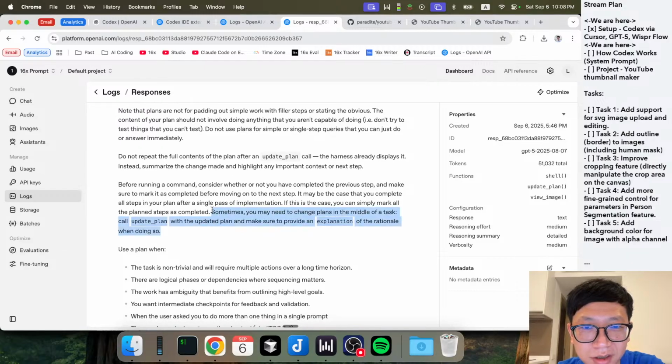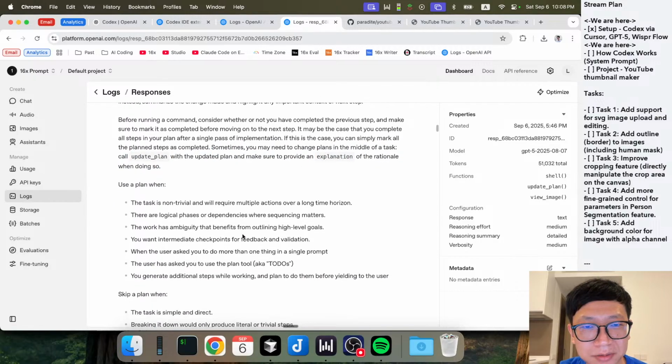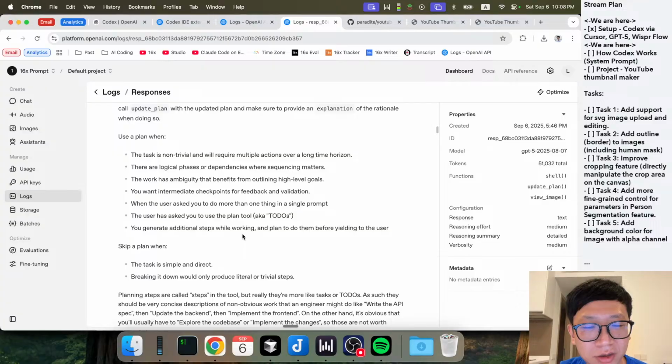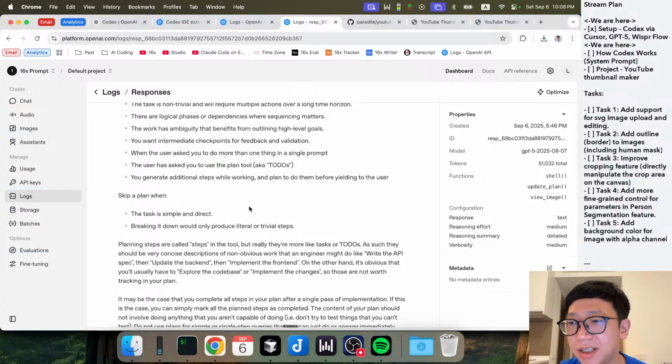Okay, so sometimes you need to change the plan in the middle of a task. This is something that Devin does. I don't think Cloud Code does this very often. I think Cloud Code also does this, but to a lesser extent. Devin is more dynamic in terms of updating the plan. So let's see if Codex also does that. Okay, so Codex has the ability to either use a plan or skip a plan. That makes sense. So all these are inside the system prompt.